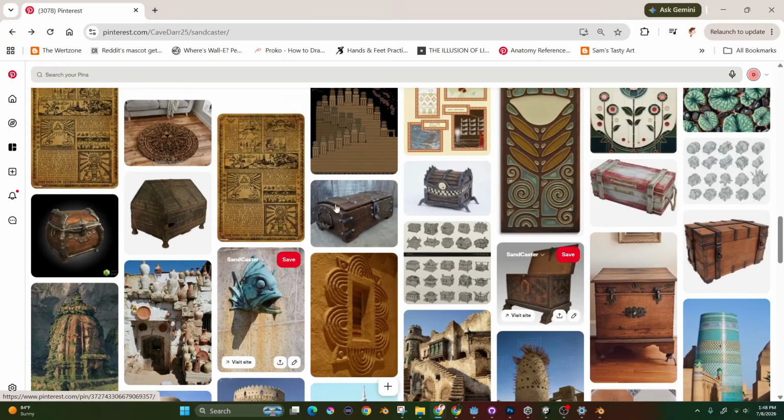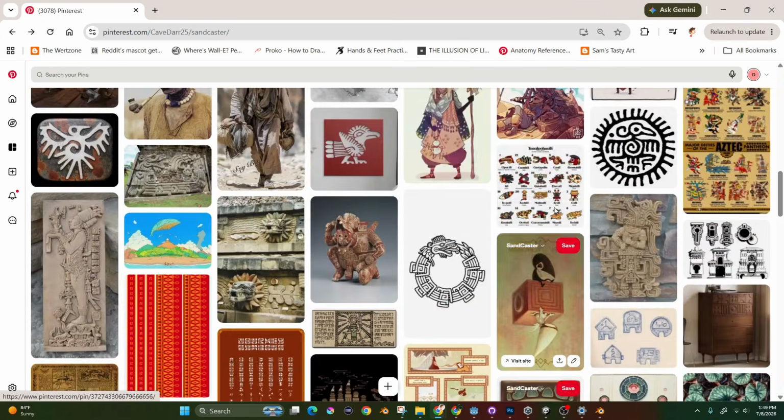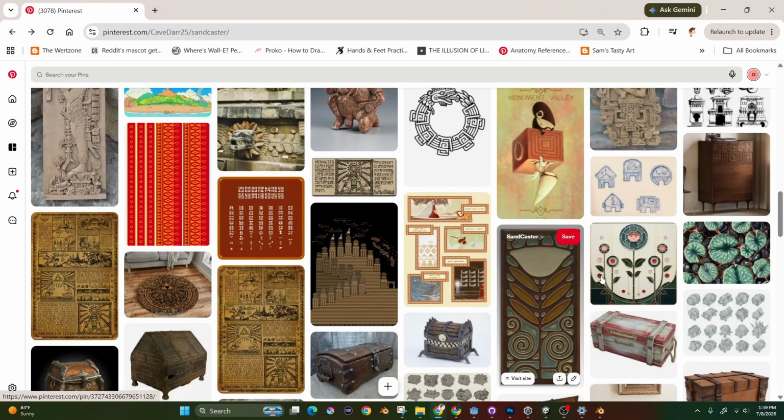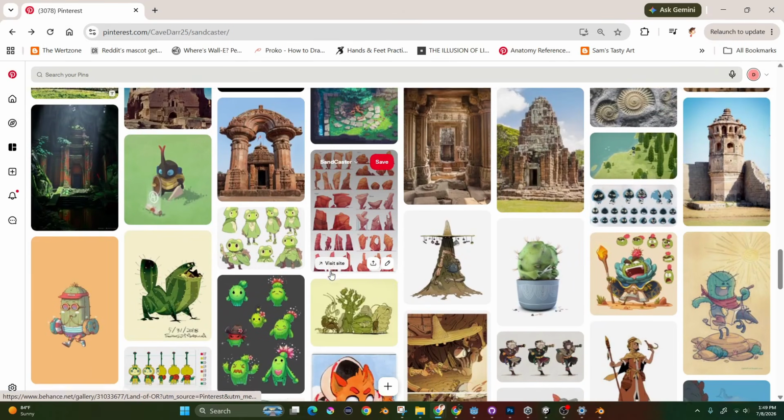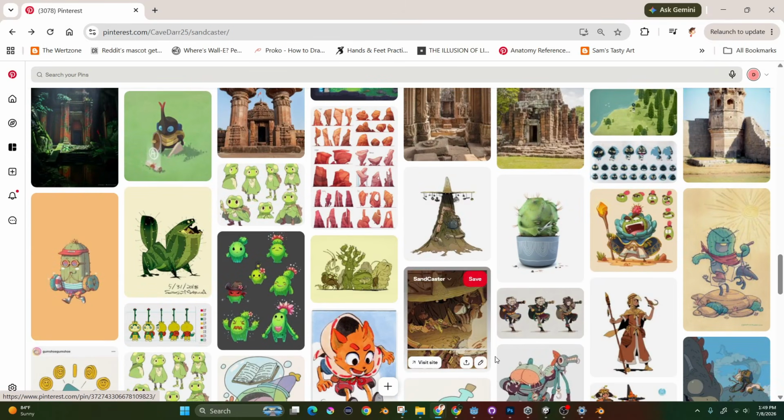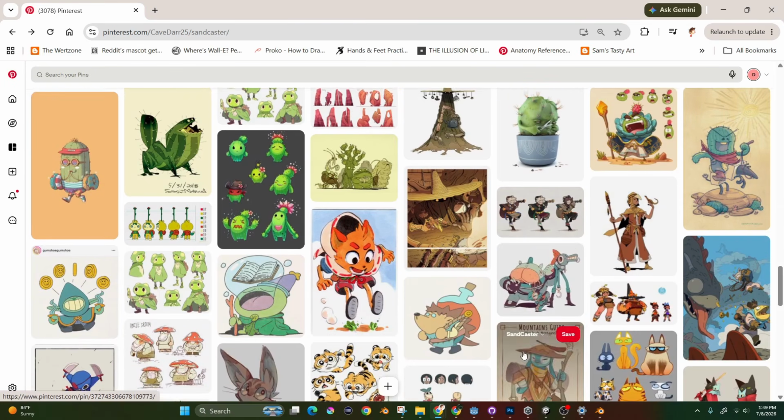Yeah, you can see a lot of influences here. Shape design, like you'll probably notice some of these designs in the demo if we ever play it. Oh, that's cool.